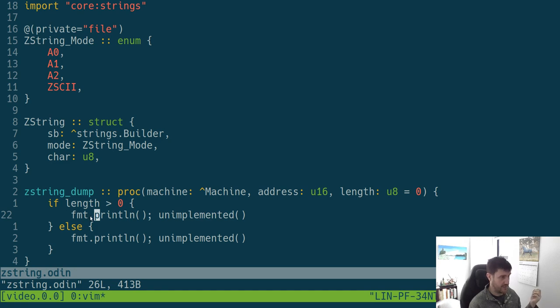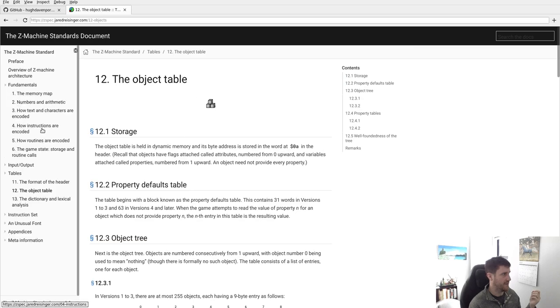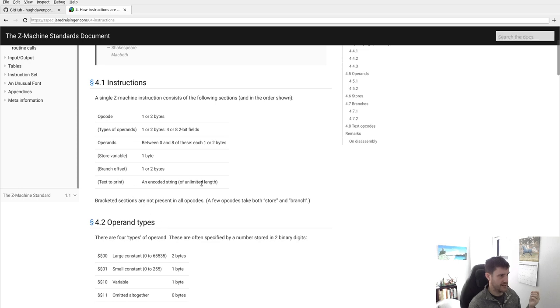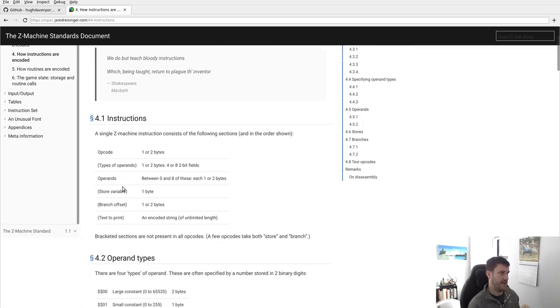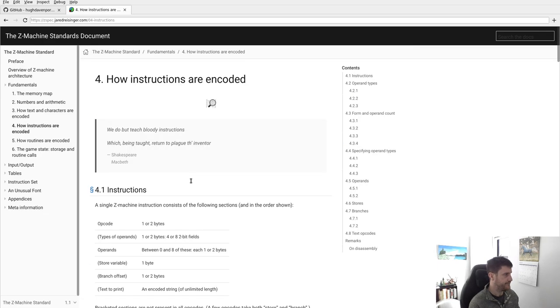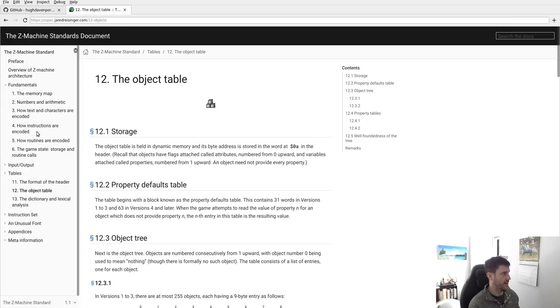Otherwise, there is a mode which comes from the fundamentals instructions, and this is going to be text to print of unlimited length. That one will pass in a length of 0, which means just go nuts, and that one will need to return what the length should be. But for now, we actually want how text is encoded up there.